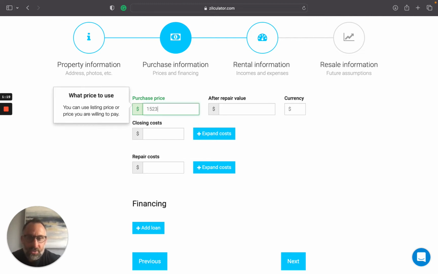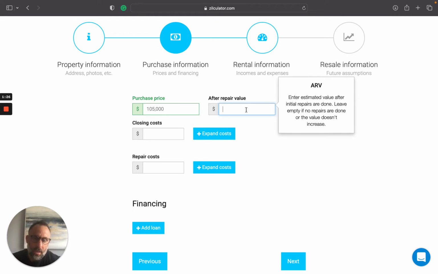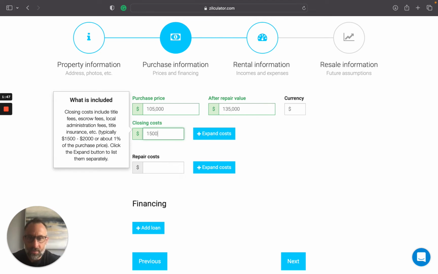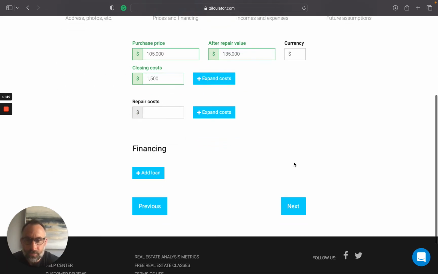So we have this property under contract for $105,000, right? We ran comps on the property, and the property is worth conservatively $135,000. The closing costs, this is what the attorney's costs would be, right? Not factoring any finance costs or anything like that. So the closing cost on this is going to be $1,500. That's a round number. There's no repairs needed to the property.